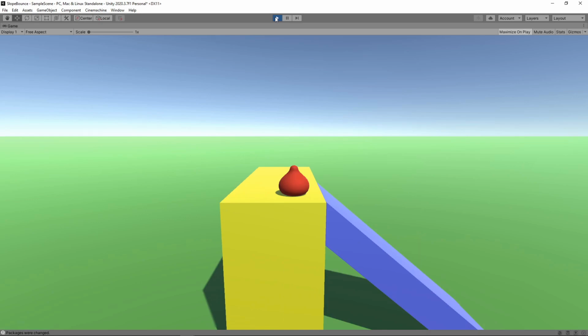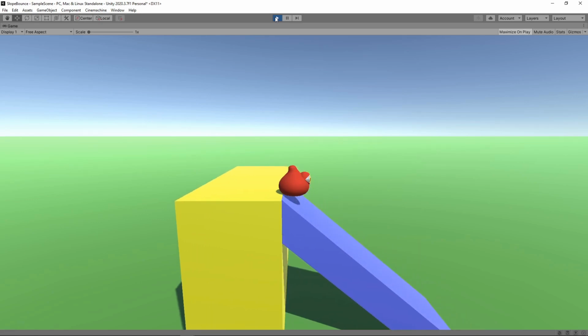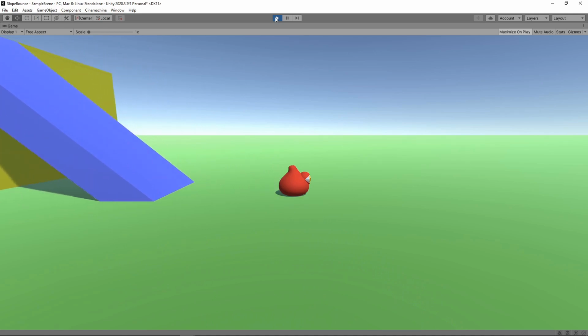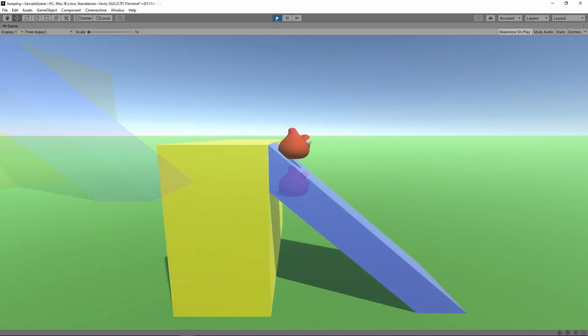Hi guys, today we're going to look at how we can prevent a character from bouncing when moving down a slope. The reason this happens is that the character moves away from the slope and is then pulled back down by gravity. The faster the character is moving, the further away from the slope it will get before being pulled back down. We're going to fix this by aligning the direction of movement to the direction of the slope.